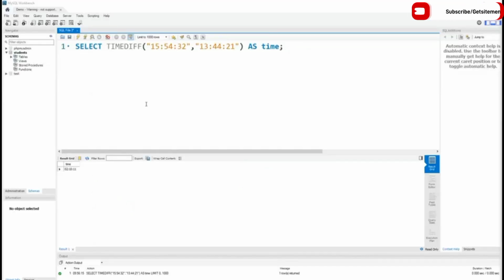So finally, I'm back to my MySQL Workbench application. And first, I'm going to use the addtime function. So I'm going to remove the timediff function and type addtime. Basically, using the addtime function, we can add time to an existing time. With the existing time, we need to pass an interval.